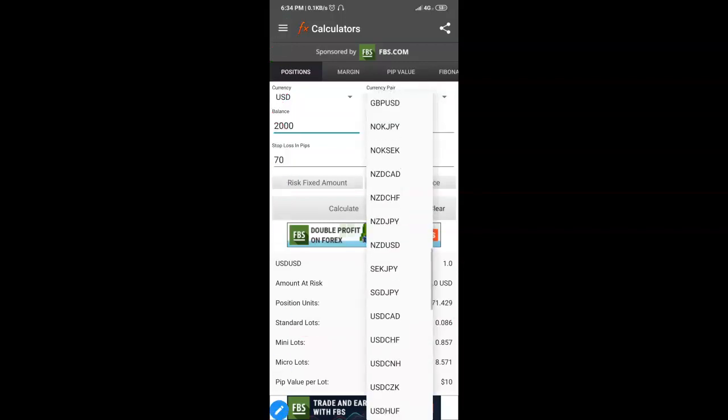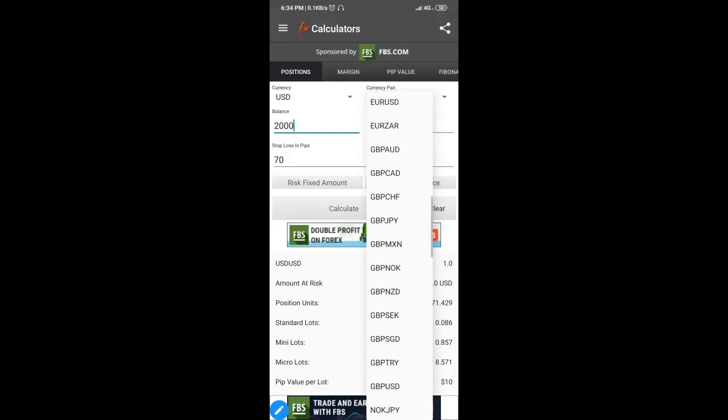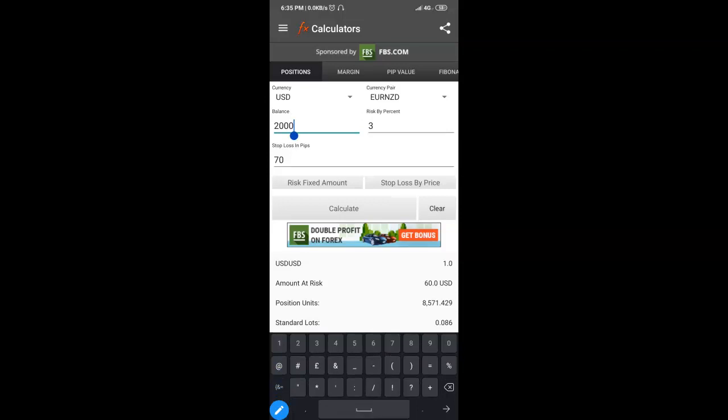Let's do another example. Let's say this time we want to know our lot size for, which pair should we use? Okay, let's use Euro NZD. So I tap on Euro NZD. Let's change the account balance. Let's say account balance is $1,500. Then we want to risk 2% of our account. I put in 2 there.